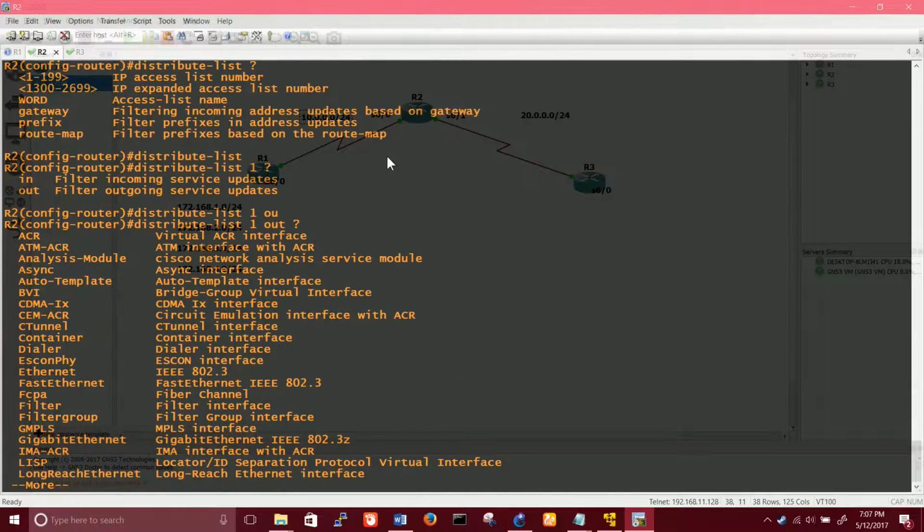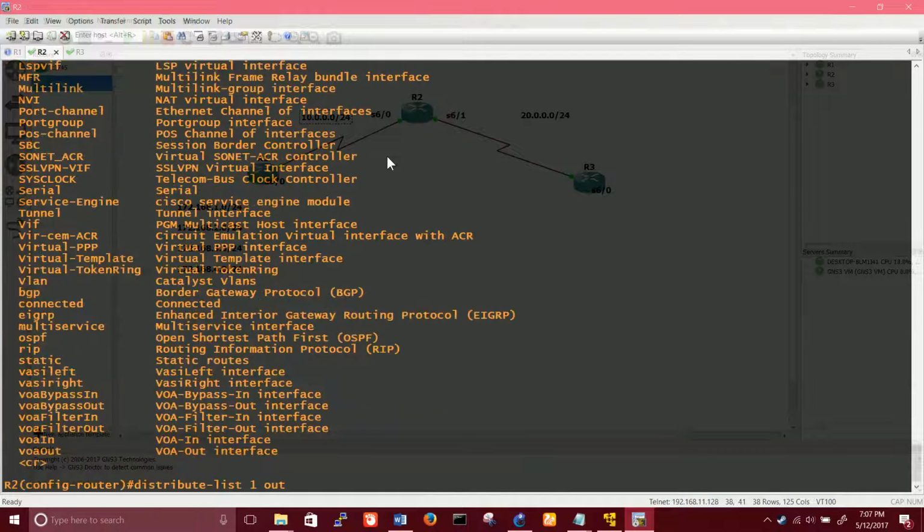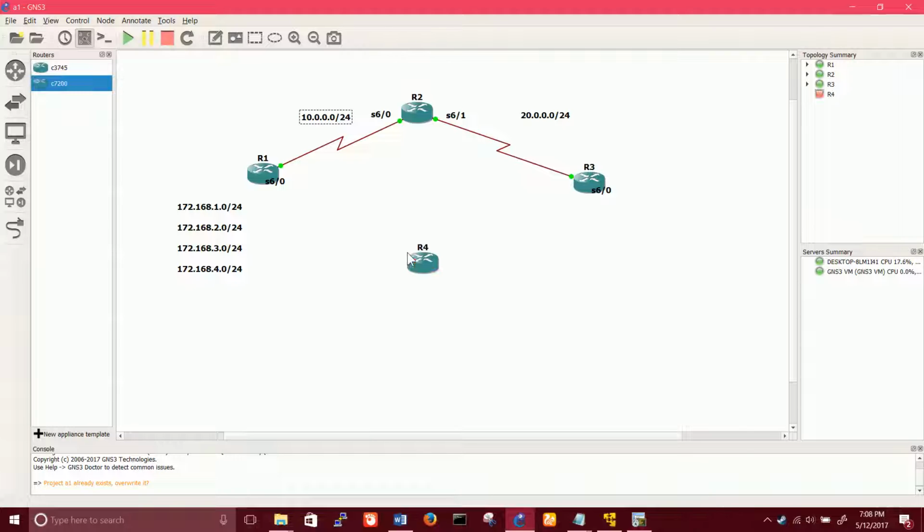Now question mark. What are these? These are the interfaces and all. If you want, you can just press enter right now and it will be done. But if you press enter, this distribute list will be applied on all the interfaces. We don't want that. Why don't we want that? Because in future we might have a router here, a router like this. If you just press enter now, then these routes will also be filtered here.